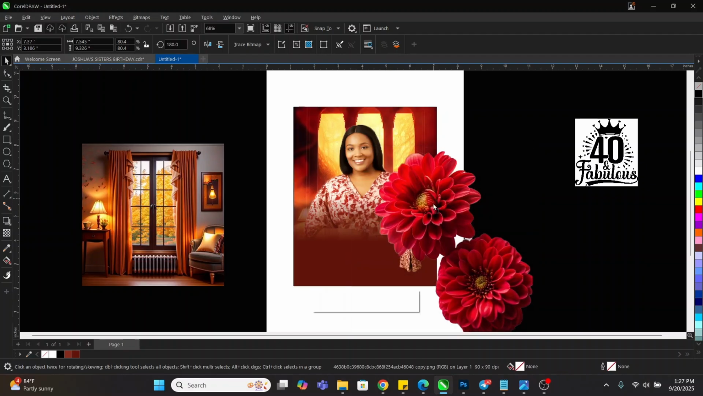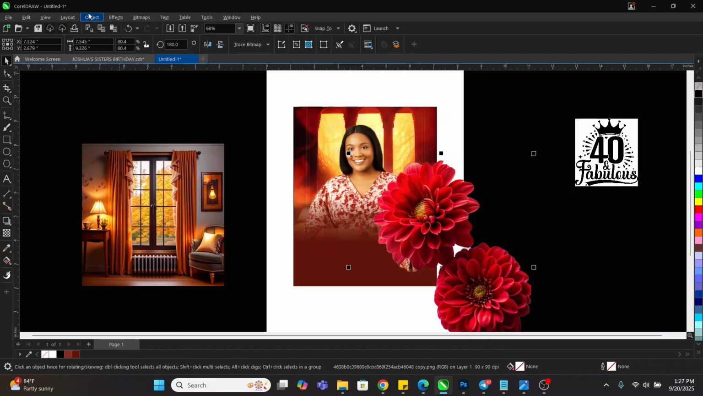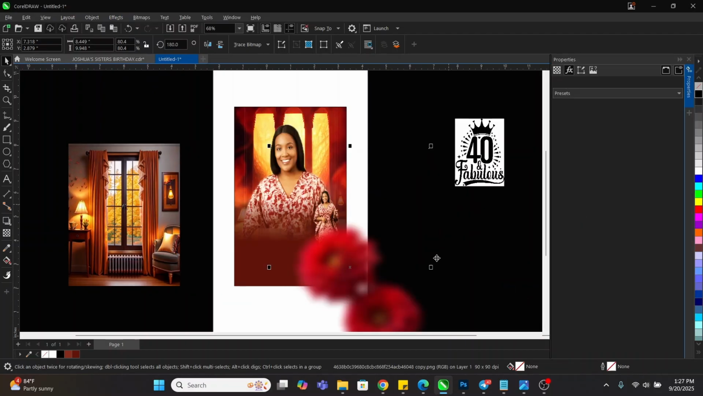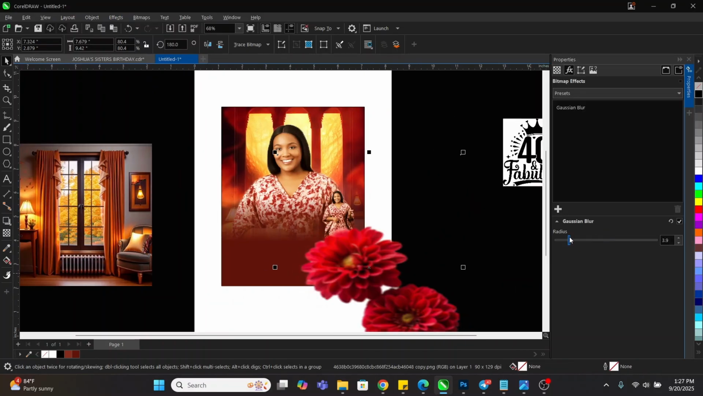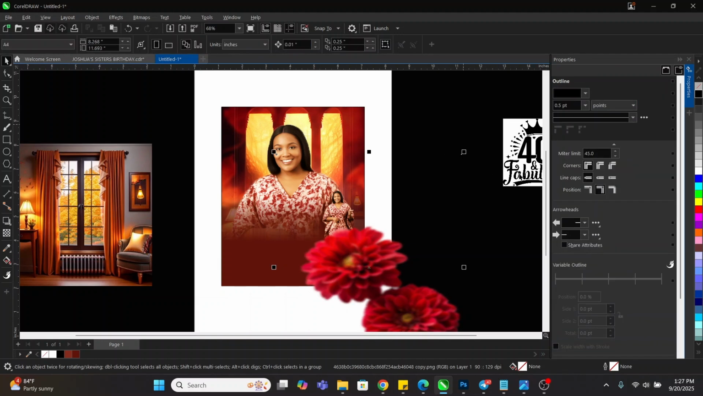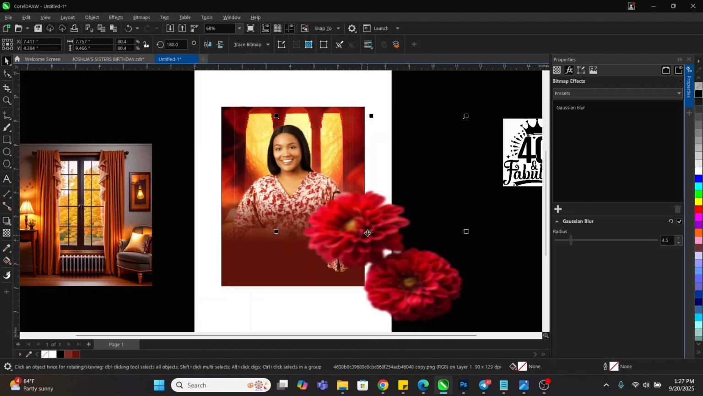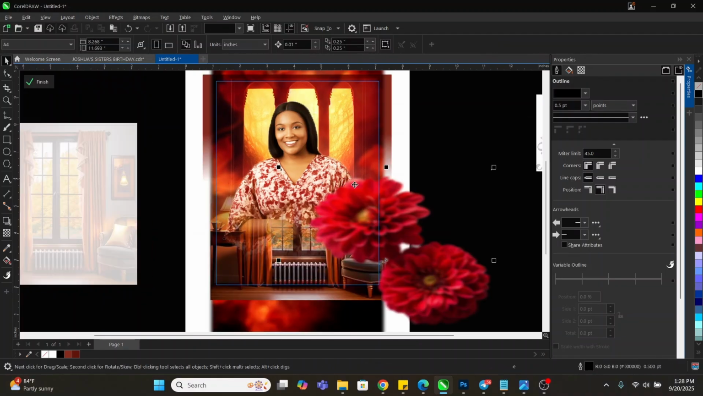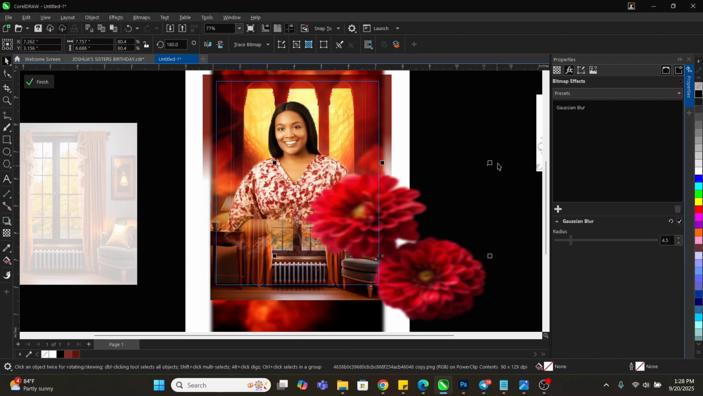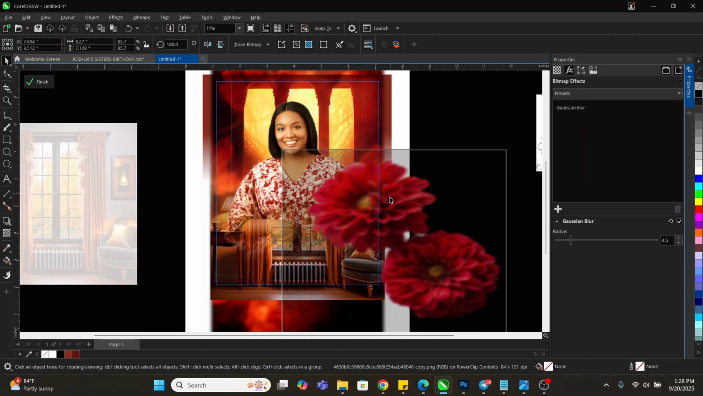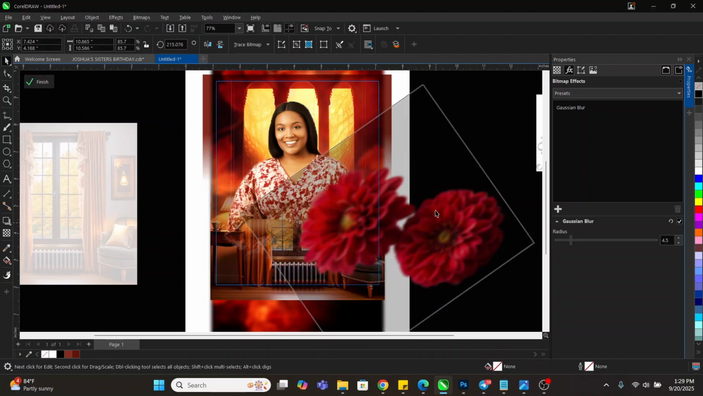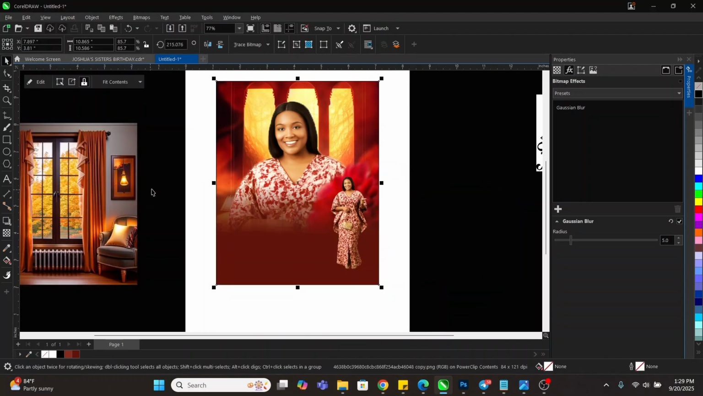And then you see I'll come to effect, come to blur, and then come to Gaussian blur. I think this is way too much. Then I'll just do it this way, right? And when I'm done like that, I'll right click and then power clip inside. Right? I can now go inside the box and then put it this way. Or let me rotate this guy this way. You see that? Then I'll say okay.